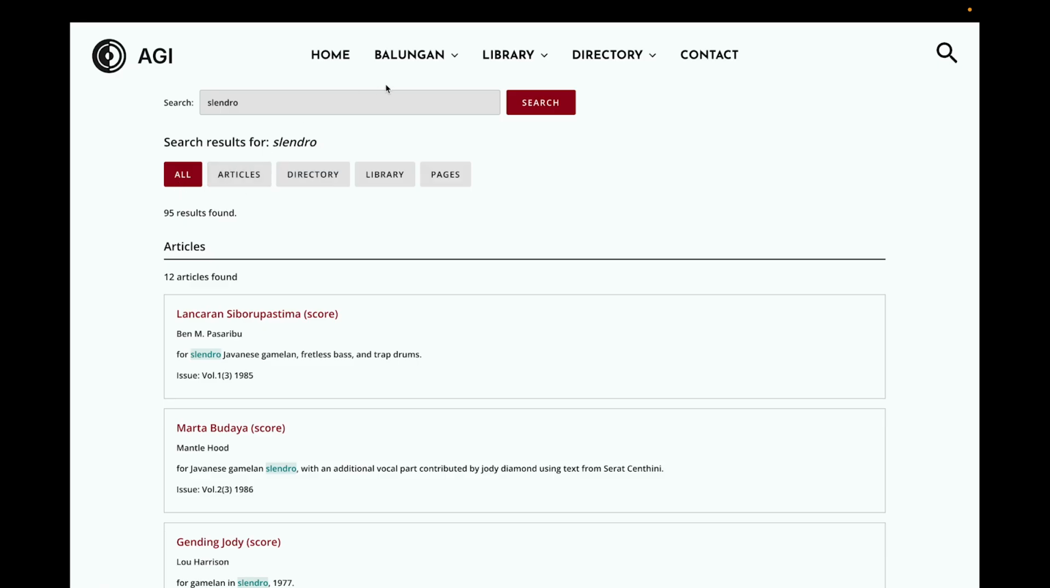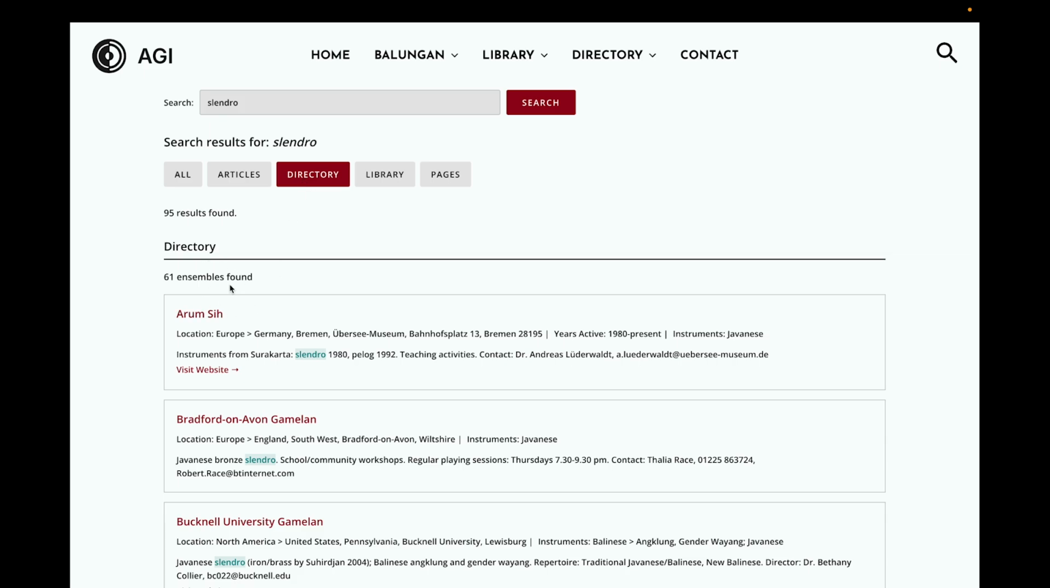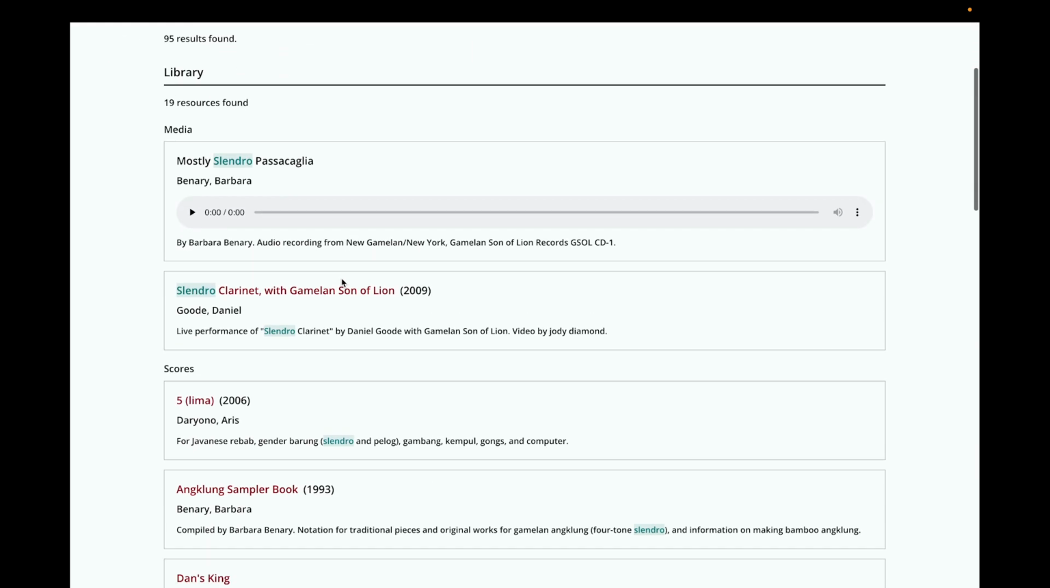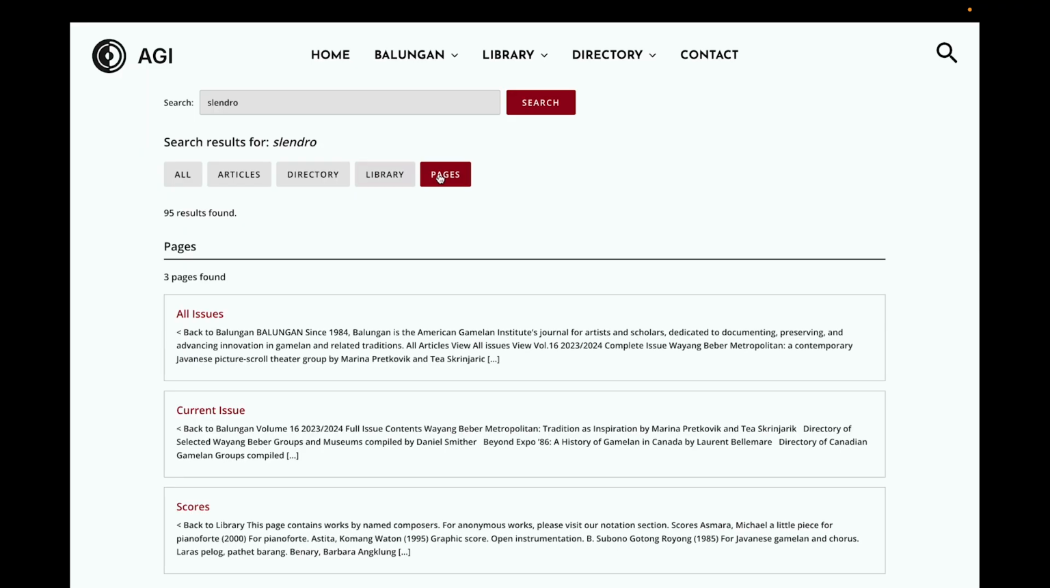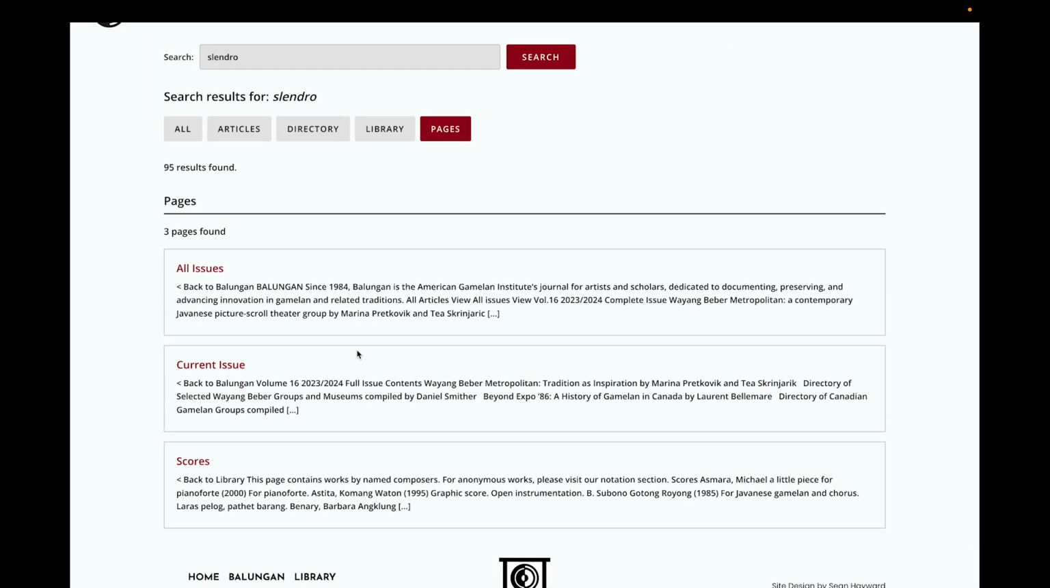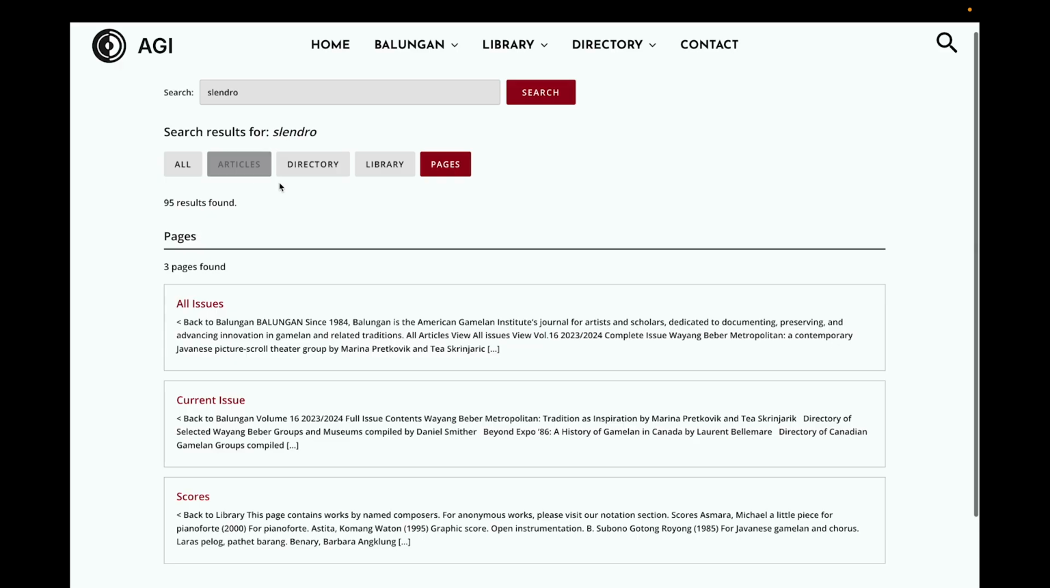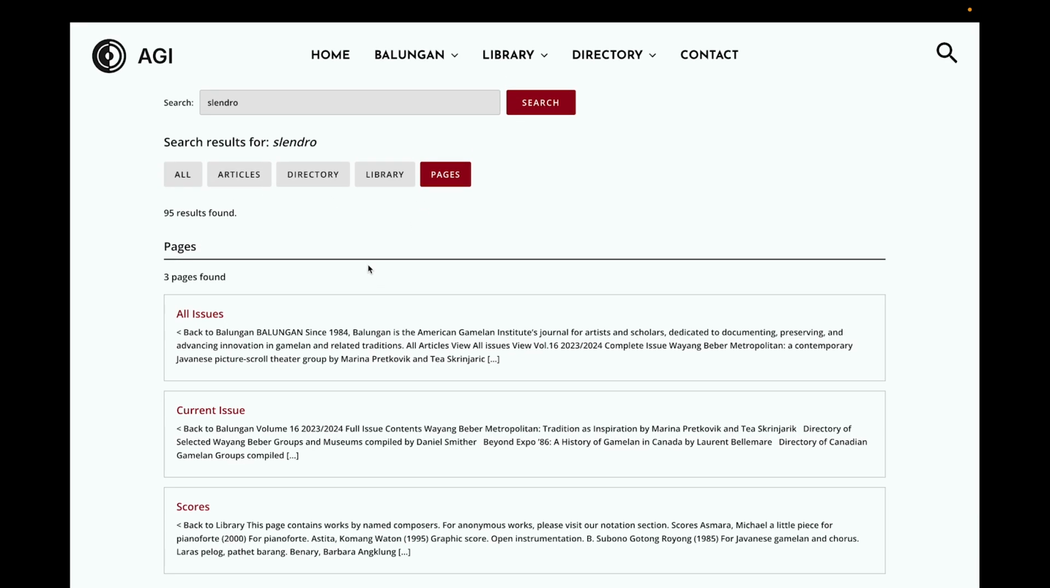Articles are found within Balungan. These are from the publication. Directory, these are ensemble entries within the directory. We can see how many ensembles are found, etc. Library is anything that is hosted as a resource within the library. We will see them here. And pages is basically anything else where Slendro is mentioned on that page, but does not actually fall into one of these categories. This is going to be filled out later once we have more special pages or special issues or things that don't fall within these three categories that is ending up on the website.